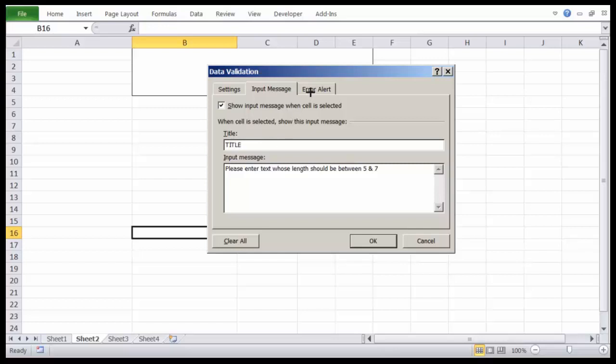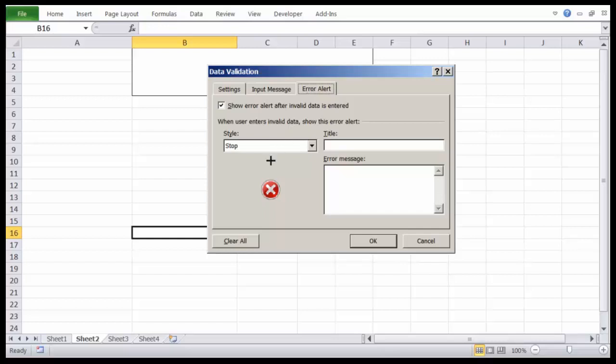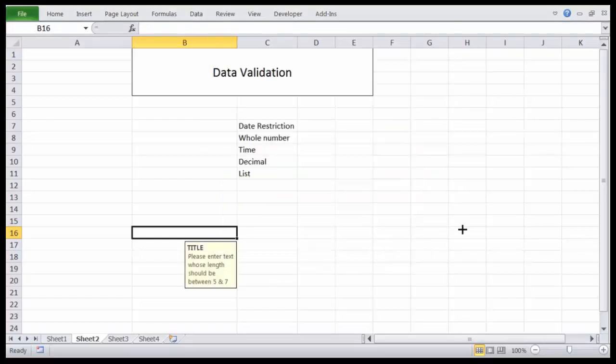And then you have the error alert. What are the error alerts that you get? You can have a stop, you can have a warning, you can have information. Information is wherein you want to give information to the person. Warning is where you say this is an error but you allow that person to enter the value. Stop is wherein you do not allow the person to enter the value. Here also you can enter the error message. So we'll just press OK.